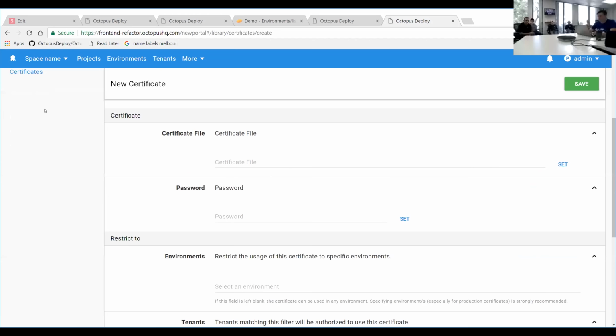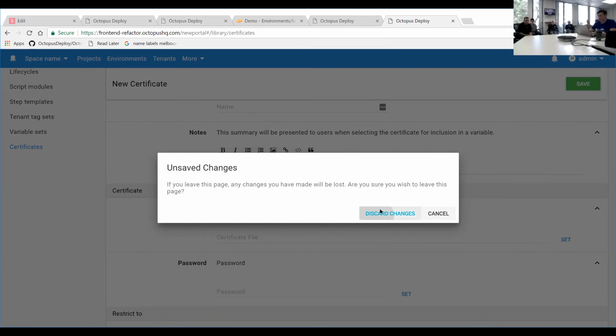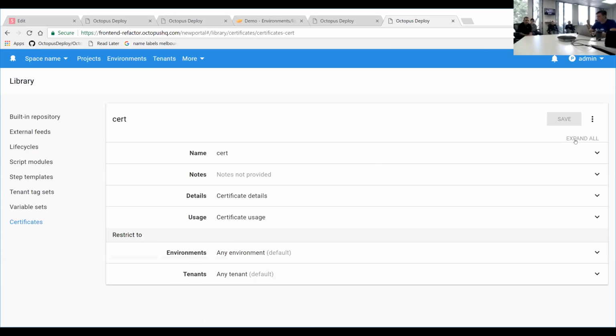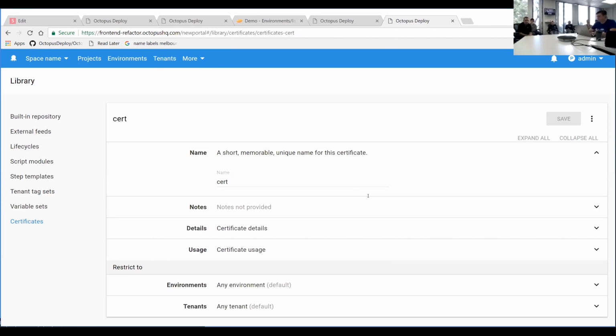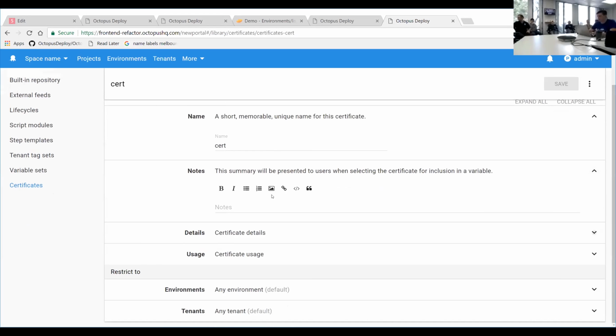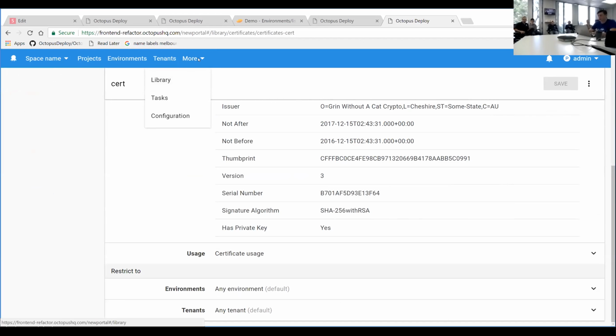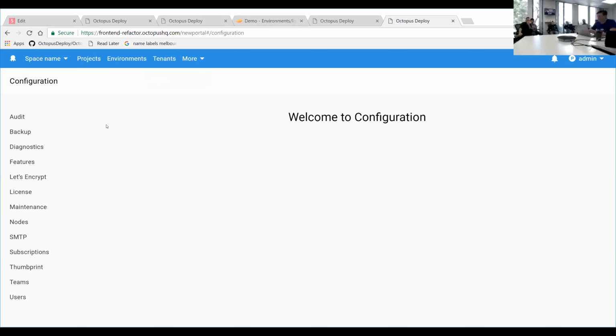And certificates, back up there. Step into an existing one. Expand all. Oh, that didn't work. And the last section I wanted to cover, we've got this more menu now to only show you what we deem the most used sections. The rest of it will be in this overflow in the more. So let's jump in, example is configuration there.